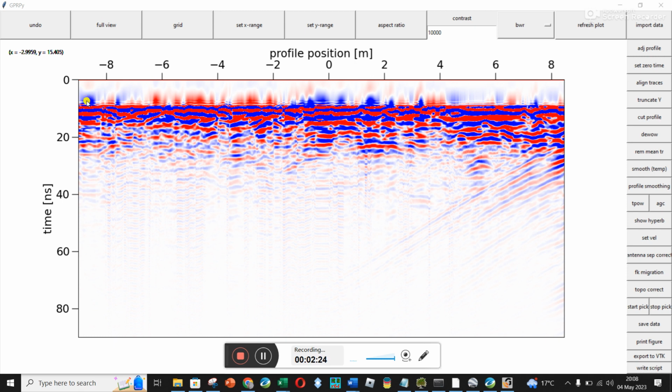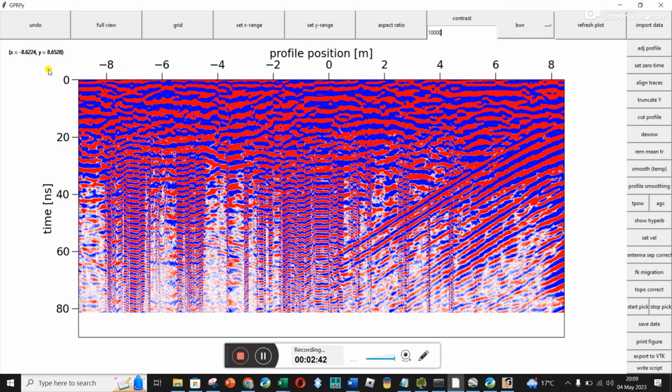I'm not 100% sure. So I'm going to click here, and you can see as soon as I click, it shows me what the value is here that I start getting signal. So at around 8.6. And then I go here, and I go set 0 time. I'm going to do 8.6 because it's not exact everywhere. I do that and it shifts everything up.